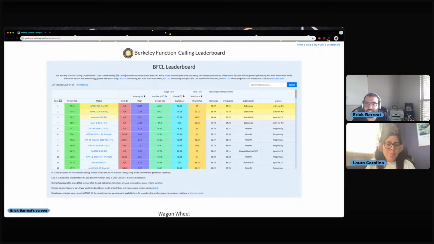This leaderboard evaluates the large language model's ability to call functions, aka tools, accurately. It is based off of real world data, and they update it periodically. We can do a blog or something as to how this tool does that specifically in detail. We can probably do that later.